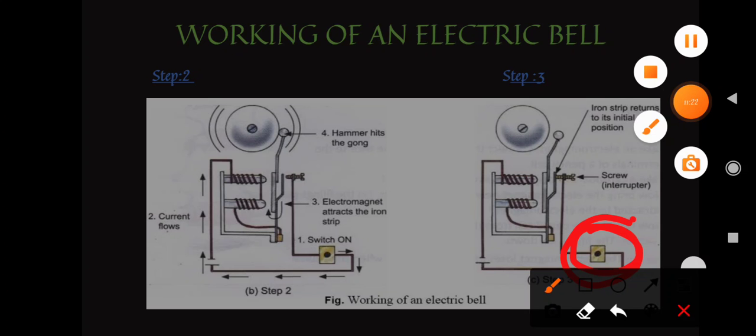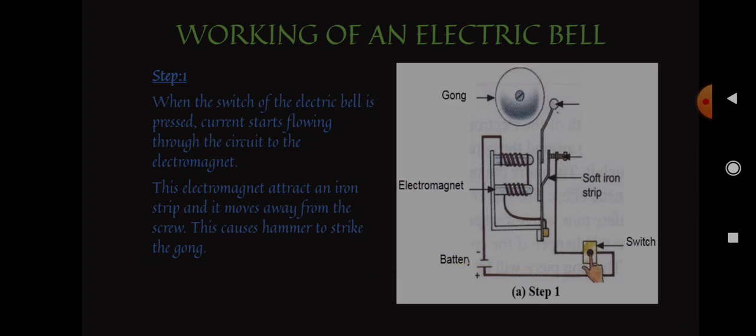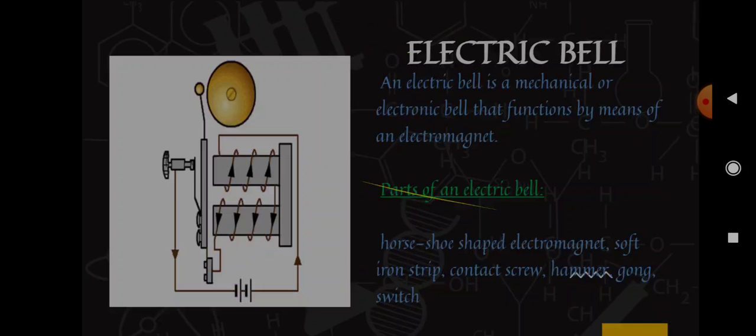Okay, once again I am going to repeat. Okay, please make sure you understand it properly. See over here, what is an electric bell? So an electric bell is a mechanical device which functions on the principle of the magnetic effect of an electric current, or you can simply write it works on a magnet.